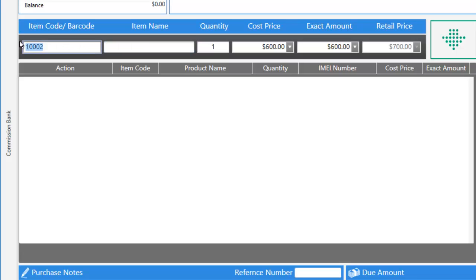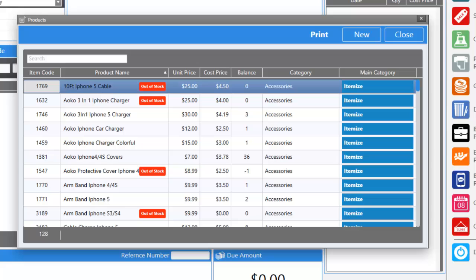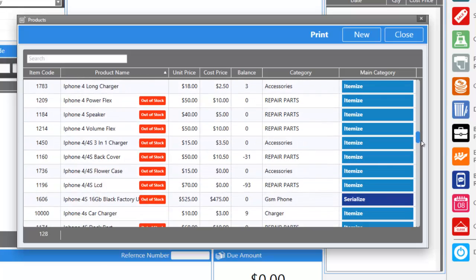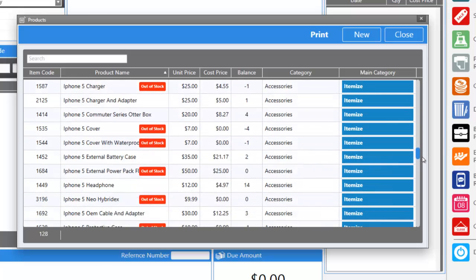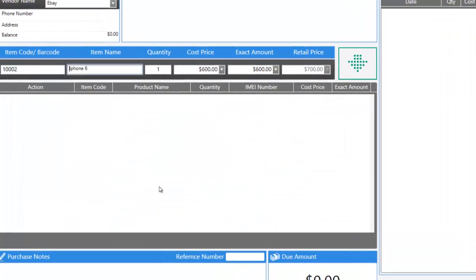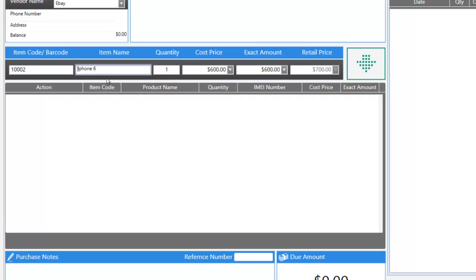I'll go ahead and delete this. And now we can also just enter iPhone and select it from our list of products that do exist. If you scroll all the way down here, we'll be able to find the iPhone 6 we just created that is out of stock. If there's any items that you don't have in your product list, just enter the name, click enter. It's going to ask you if it exists or not, and then you go ahead and create it.